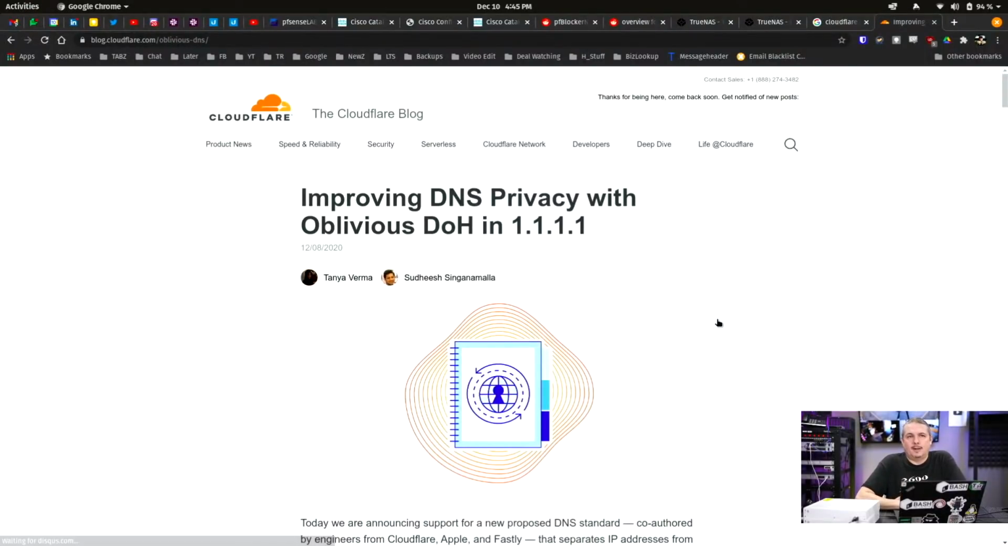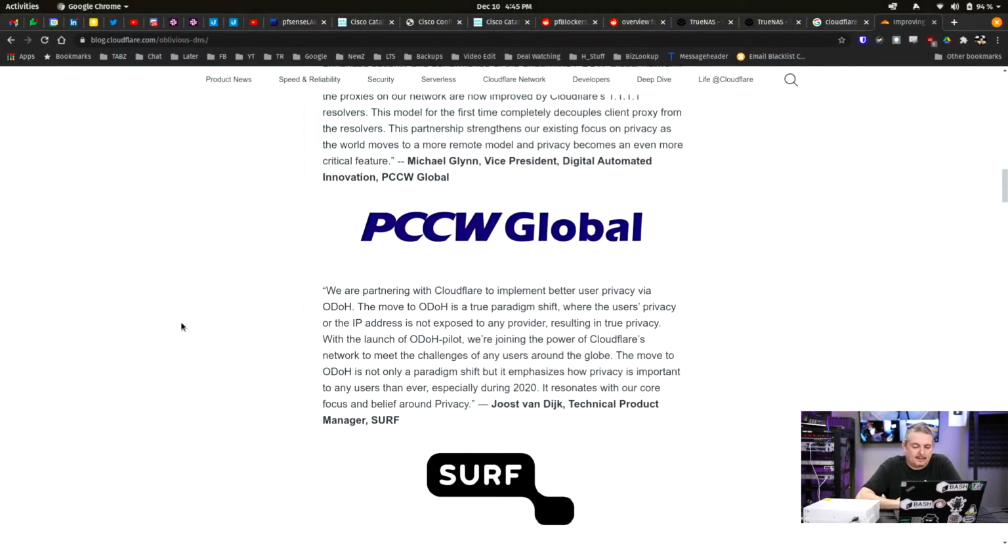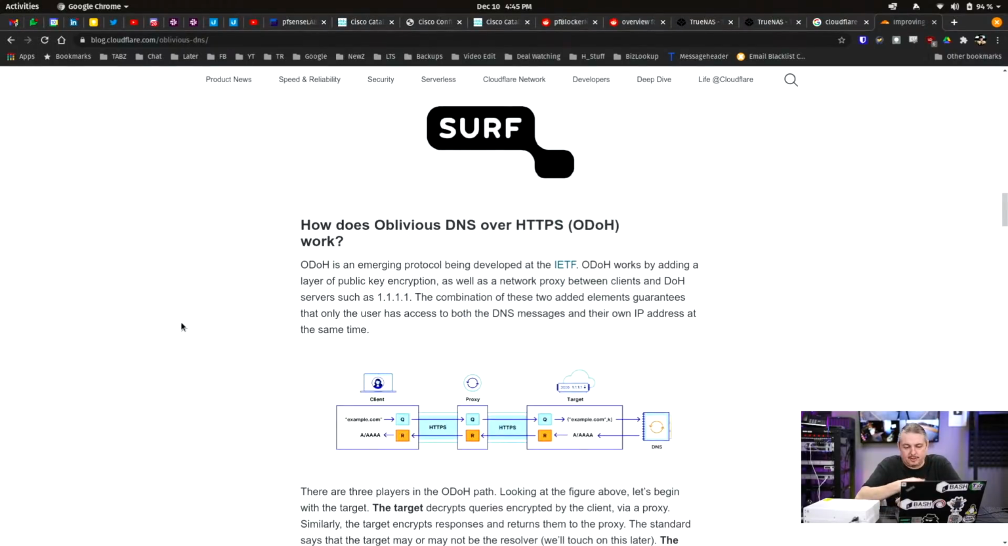Where did they announce that? Just the other day. I think it's this one here: improving DNS privacy with Oblivious DoH. They're just working on updating things. This is part of the problem with the newer DoH.